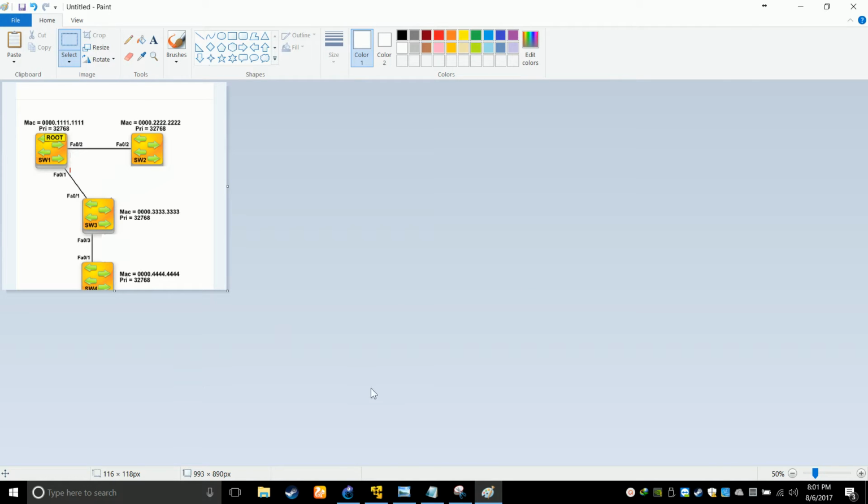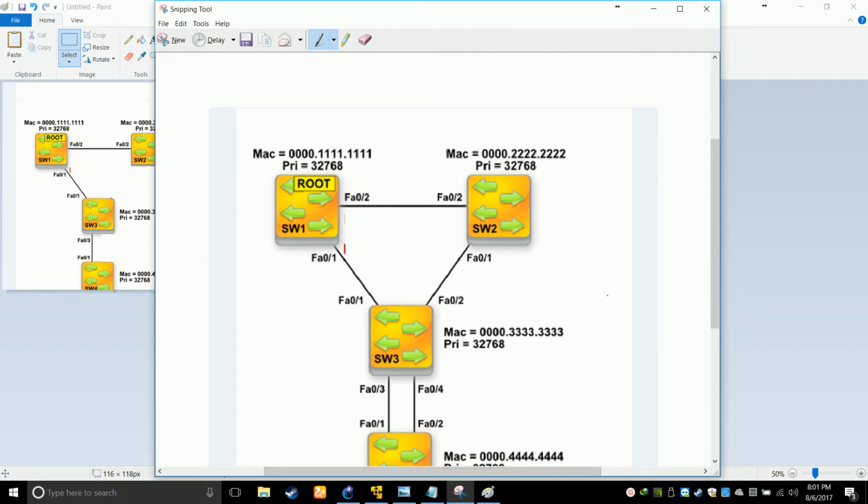Just in case this link goes down, what will happen? The blocked one will automatically come up. That is the job of spanning tree also. Okay, so you might think that I'm using spanning tree but I'm wasting my link. It is being wasted, but it is being wasted right now only.